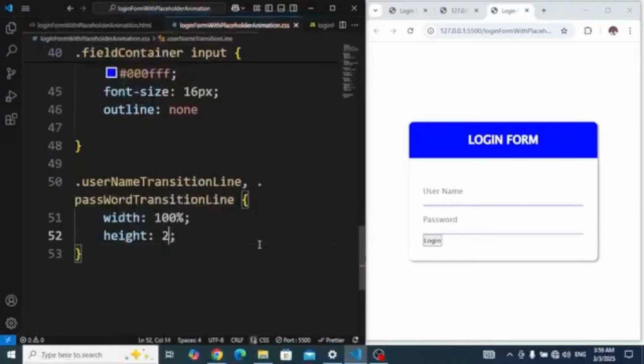So back to this. I will do the same thing to the other one, which is input focus like this, my next sibling combinator. So this will be the password transition line. Then here I will set the width to be 100%, just like this. So I should have this working now. So that is how to create the line that runs across.